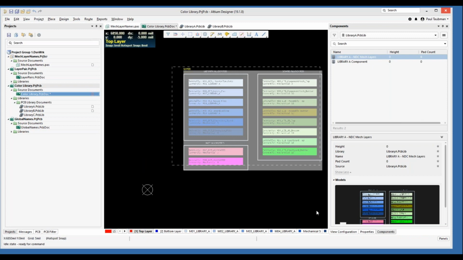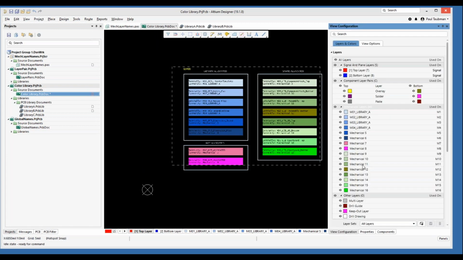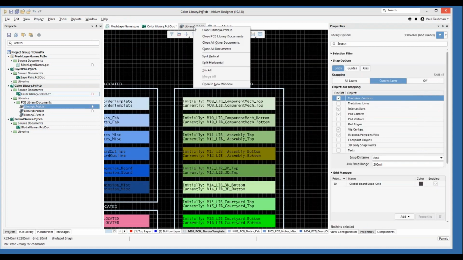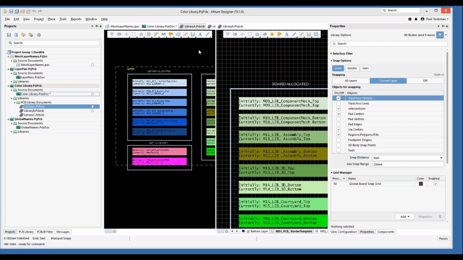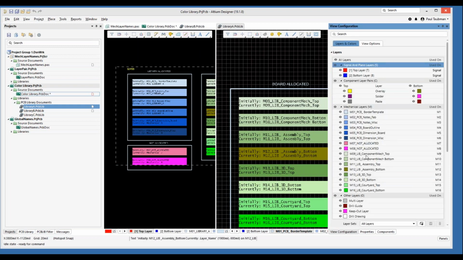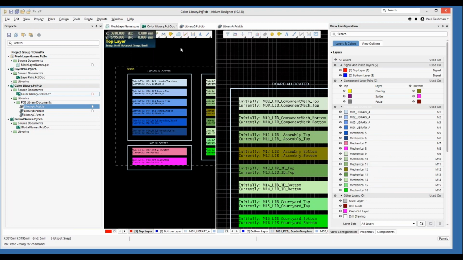If we go back to View Configuration, okay, notice that any names that I had created here in the library, so let's split the screen here so we can see this. If I go over here and I do a split vertical and we look at our library A and we go to our View Configuration, these are all the names that I gave it. But if we go over here to our PCB dock, none of the names came through.